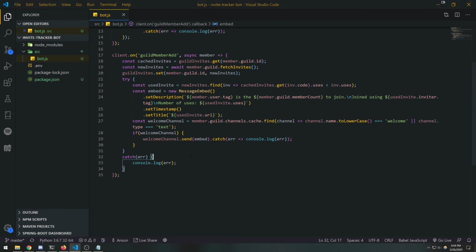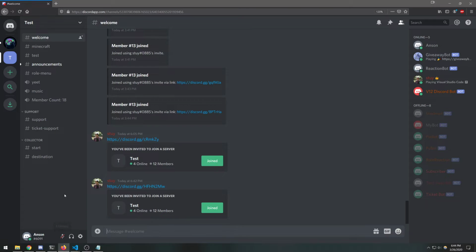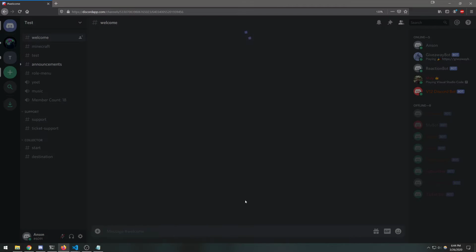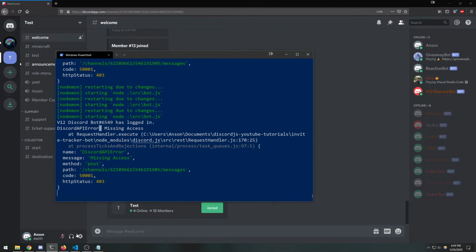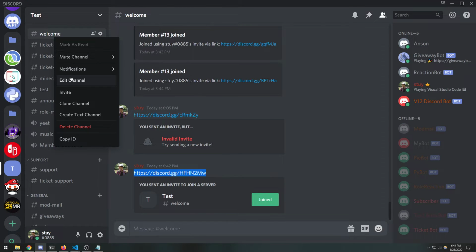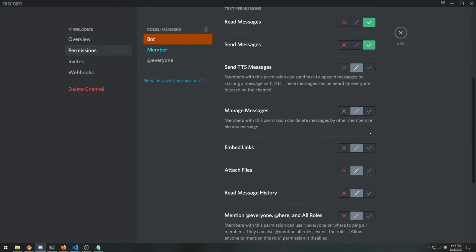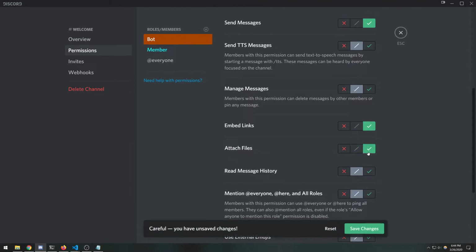Let's just restart the bot again. Okay, leave the server. Let's join it again. Oh, why is it not sending? What are you talking about, missing access? This is why you've got to make sure your bot has permission, but I don't understand why it doesn't, literally. Oh, wait, I forgot to enable embed.